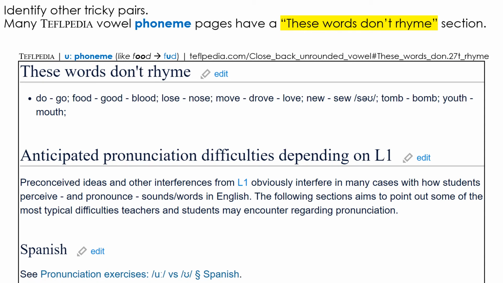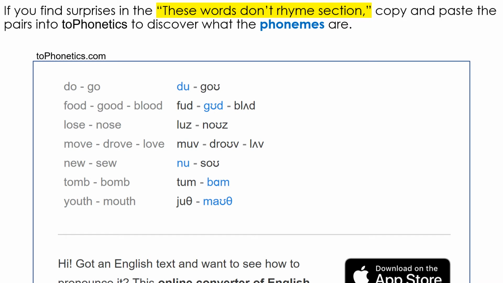Identify other tricky pairs. Many TOEFLpedia vowel phoneme pages have a These Words Don't Rhyme section. If you find surprises in the These Words Don't Rhyme section, copy and paste the pairs into 2Phonetics to discover what the phonemes are. Notice anything extra about tomb and bomb here? Apart from having different vowels and not rhyming, there's no representation of the B in the IPA transcription because the B phoneme isn't pronounced in either word.